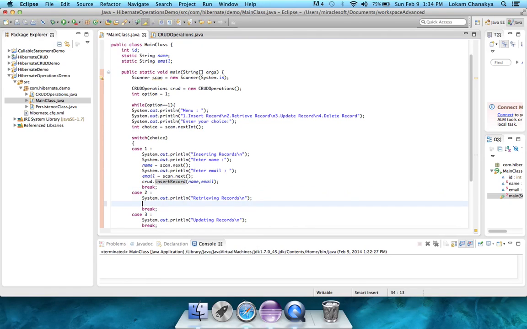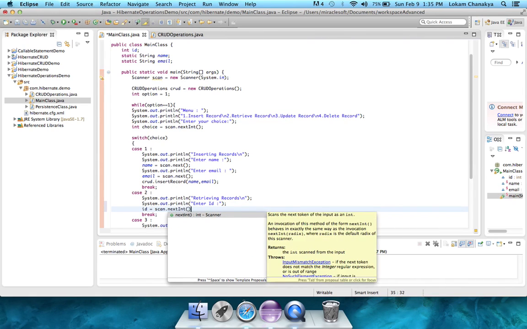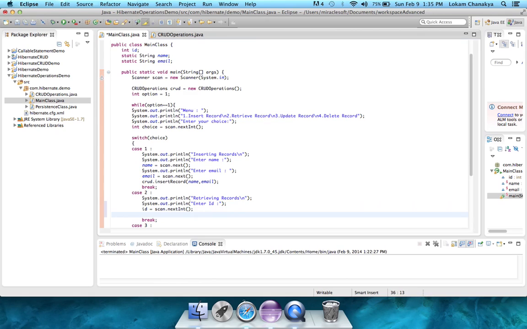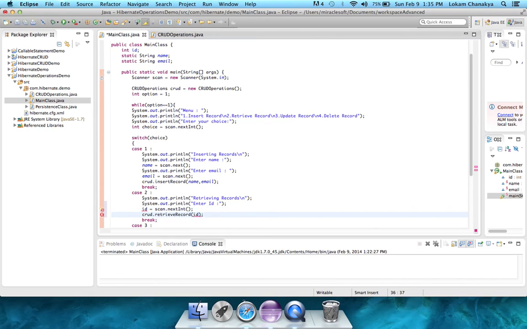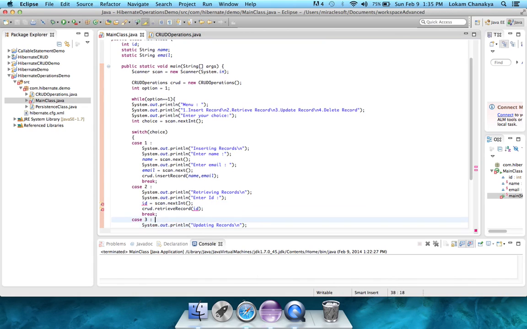So in the next one, in the retrieving records, the parameter that we need is system.out.println enter ID, and we'll say ID equal to scan.next int. Now that we have ID, we can say CRUD.retrieve record ID, and we have to create ID as static as well. So let's go over here, add static over there. That should do it for us.